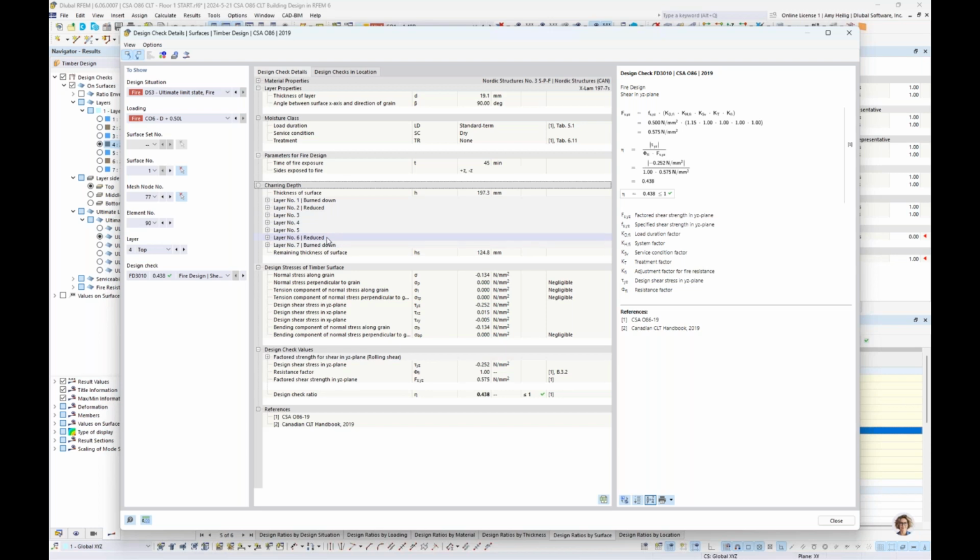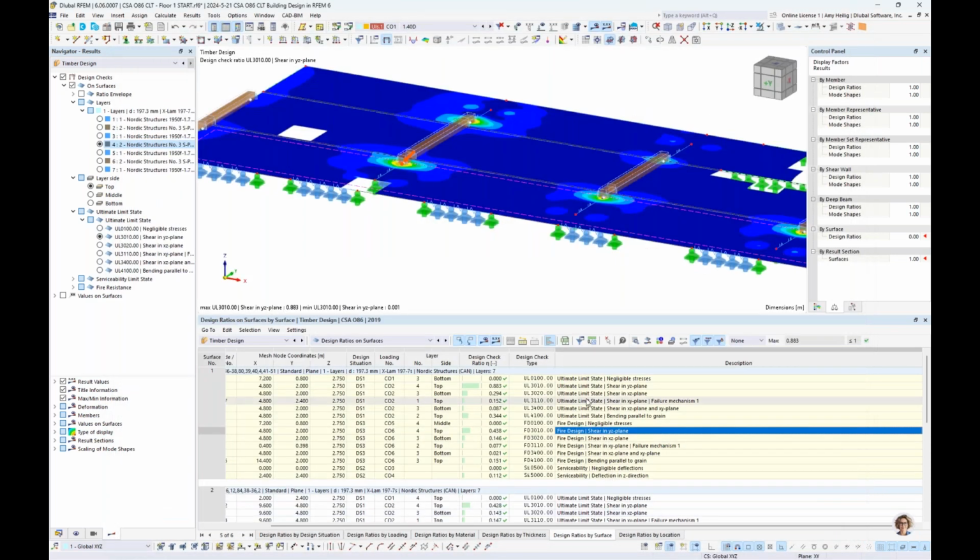Once we determine this information, again, we've lost layers number 1 and 7, and then 2 and 6 are reduced. We are going to export out that stiffness back to RFEM with the reduced cross-section dimensions as well, and we rerun the calculation to get the new internal forces with that reduced cross-section. So again, something that's really powerful going on here with those fire design checks.